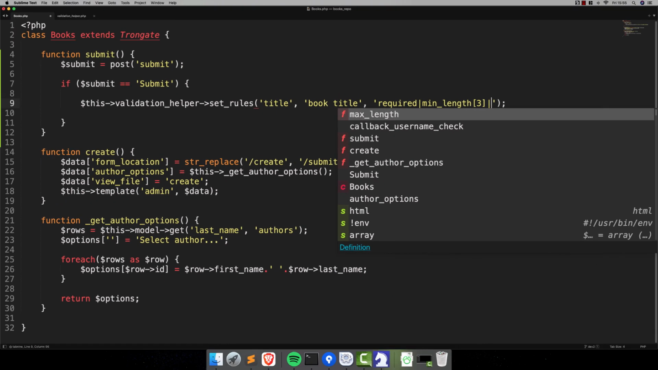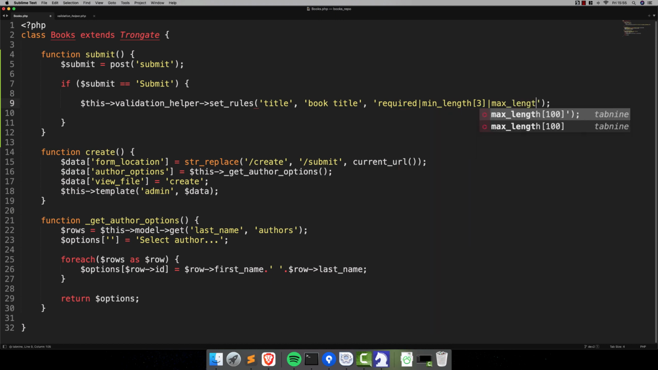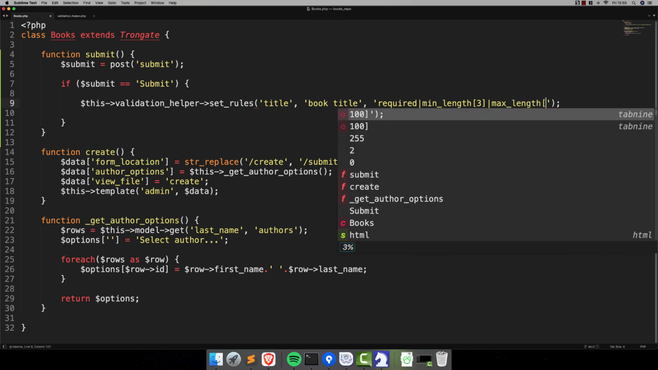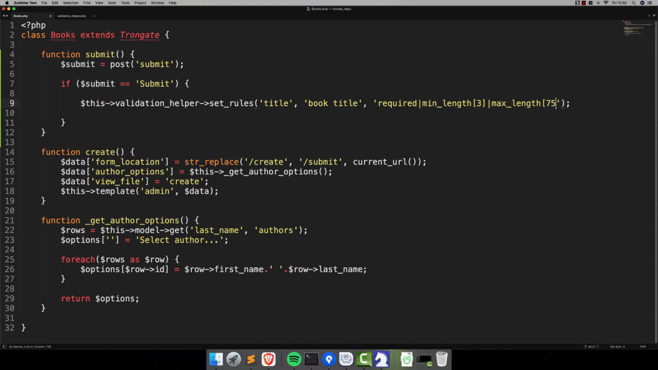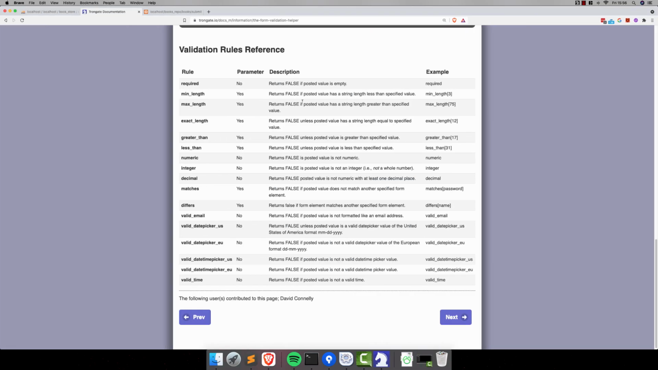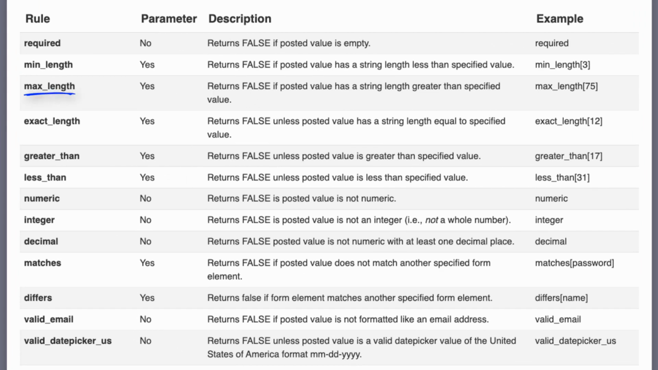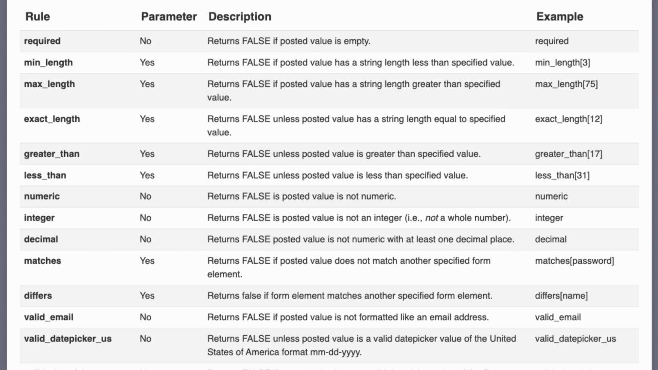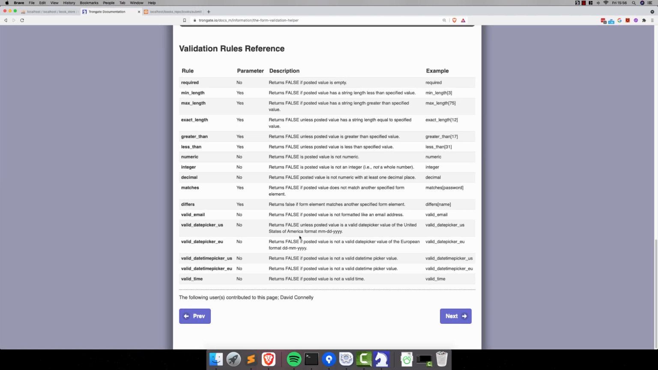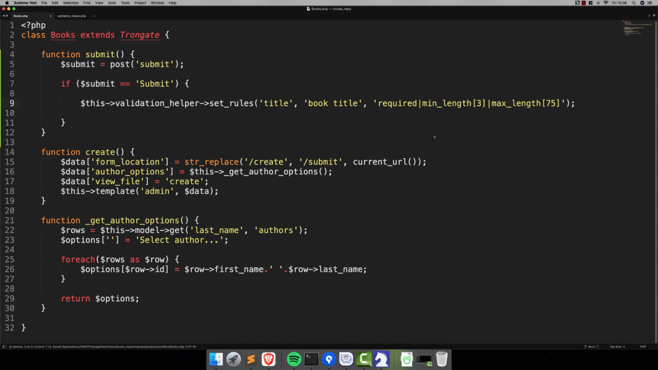Now we can keep on going like this. For example, maximum length. Okay, max_length. And we can say, okay, it's got a maximum length of 75. I'm just making this up as I go along, right? And all of this stuff is available here on the validation rules reference page. Just check it out. And they're all here. Okay. So that will do us for that.